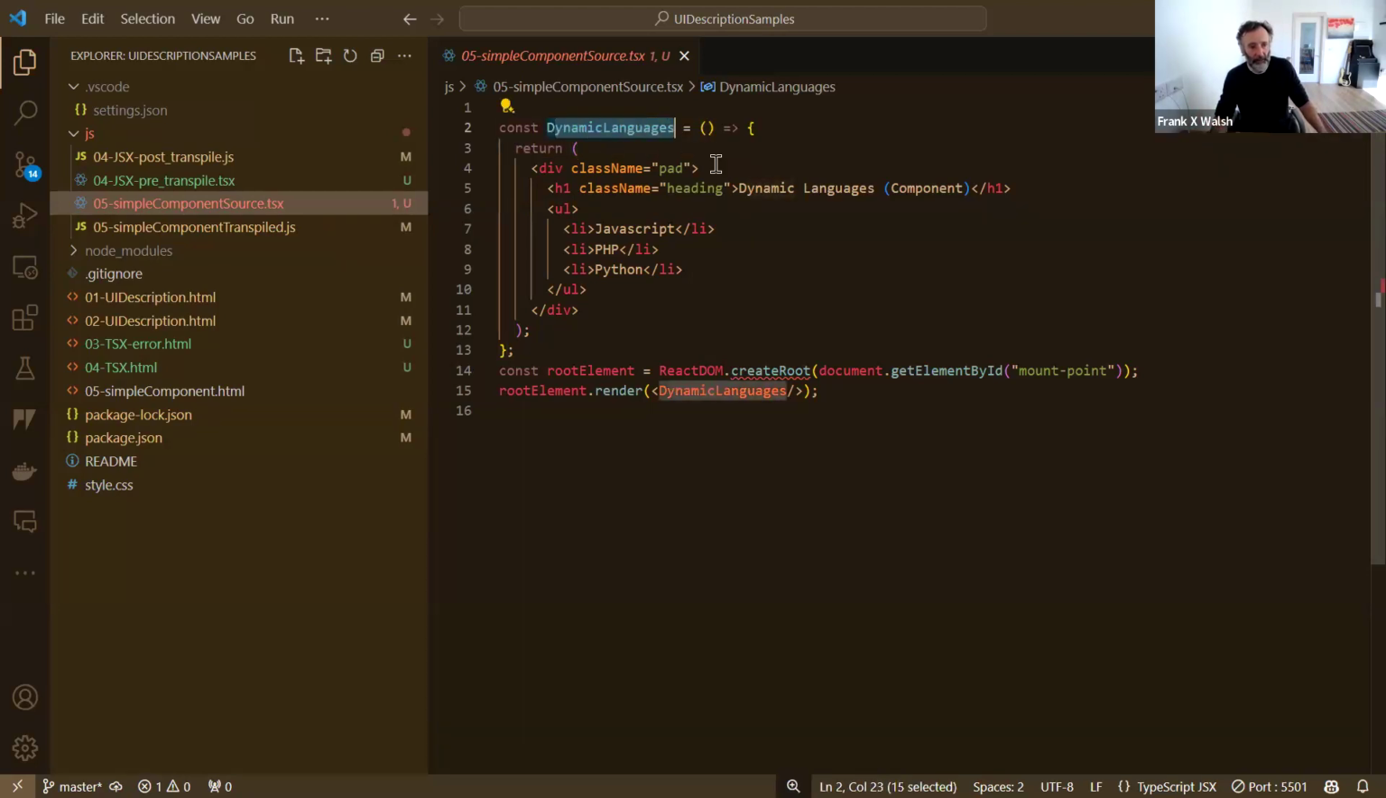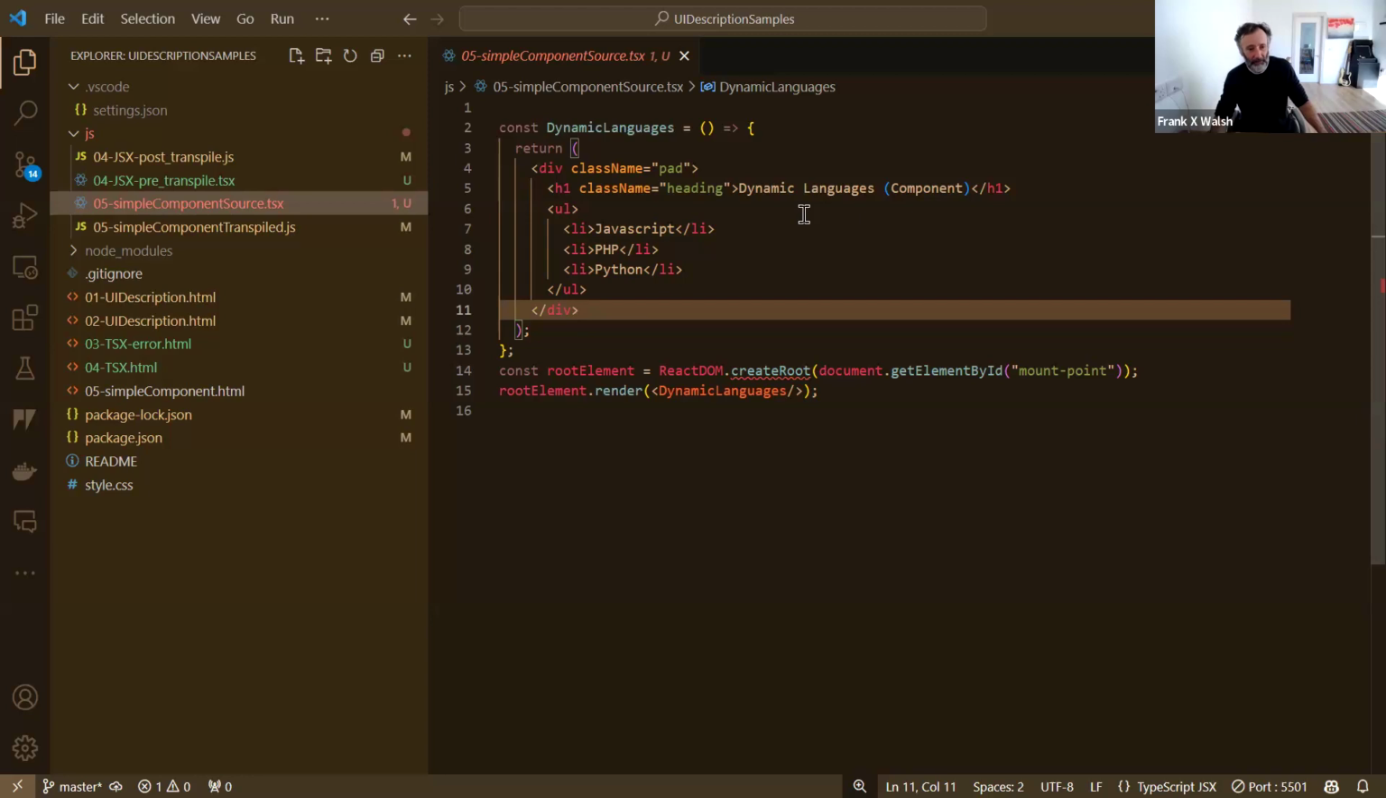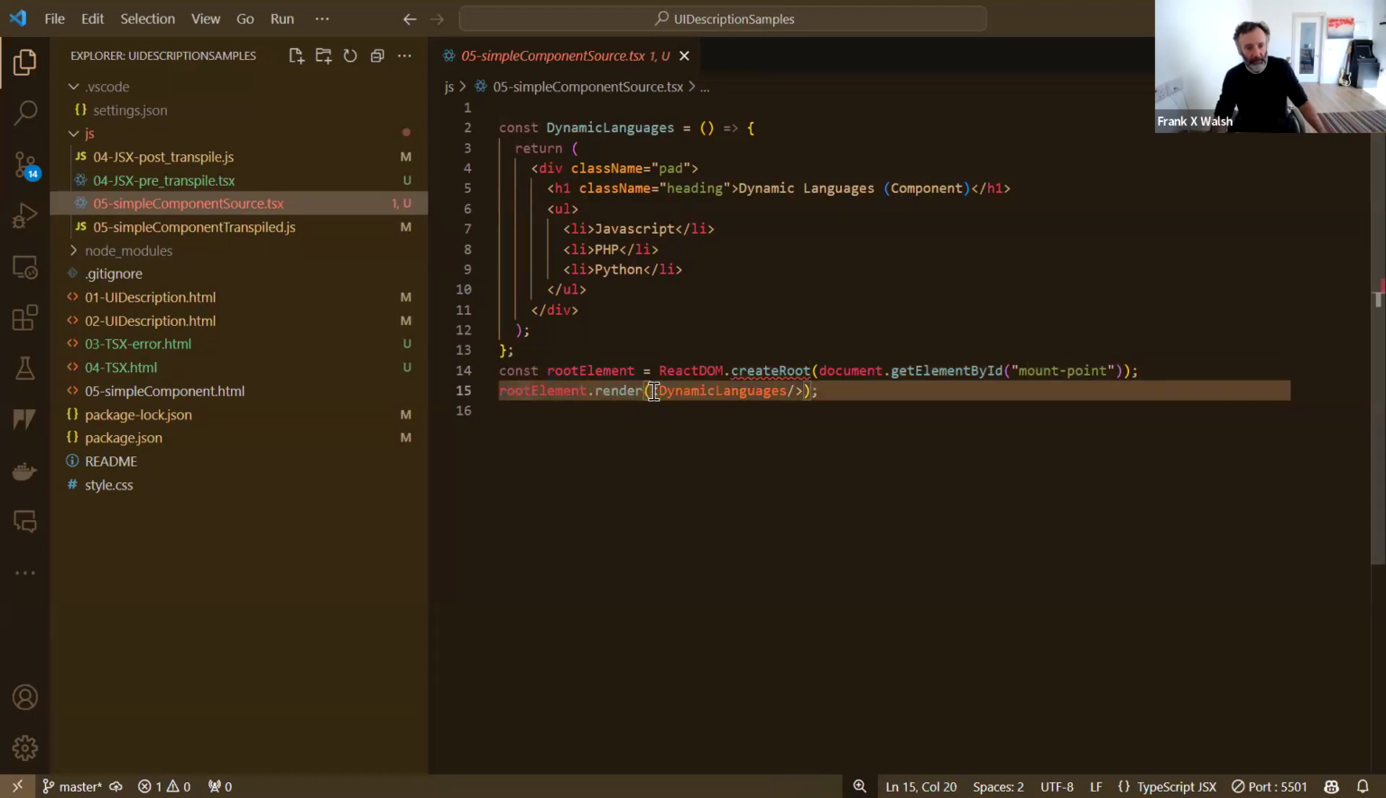I'm defining a component called React languages. It's a function that returns TSX. You can see it here, a div, and I'm specifying my web page, or my HTML, as I want it here. Nothing dynamic about it really so far. Then down the bottom, you can see root, React DOM, createRoot, document getElementById, mount point, and then root.render. And see how I specify it in an HTML style, dynamic languages, and I will render into the root element.